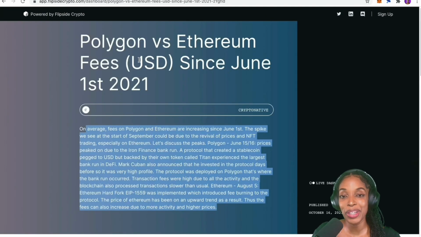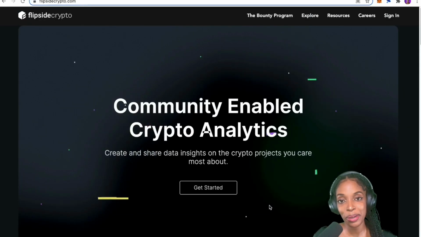So we are going to try to recreate something like this. So first I will show you how to create the queries, and then I'll also show you how to create the dashboard. To get started, go to flipsidecrypto.com and click sign in.